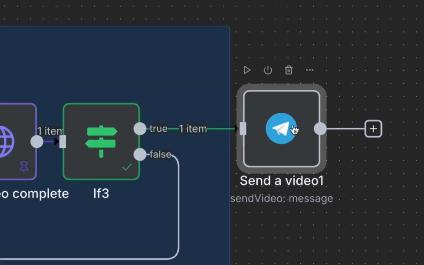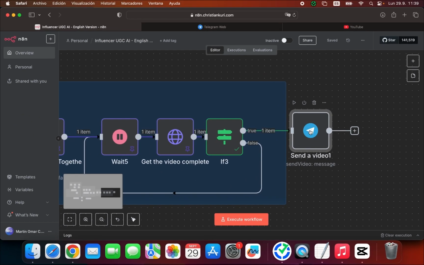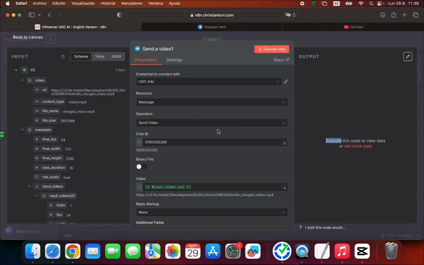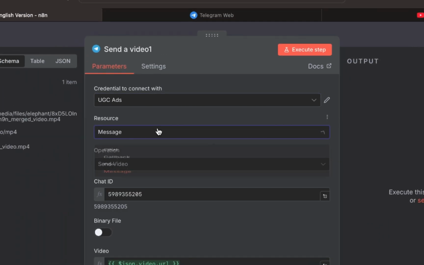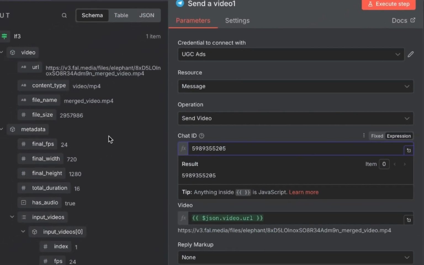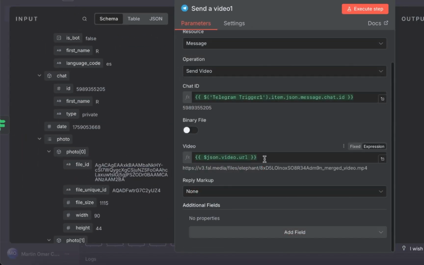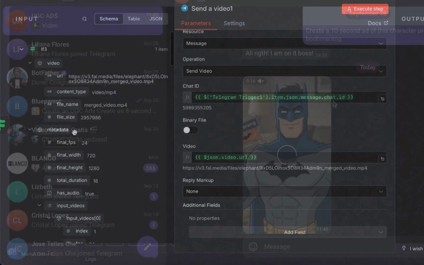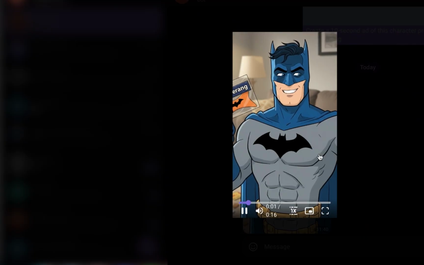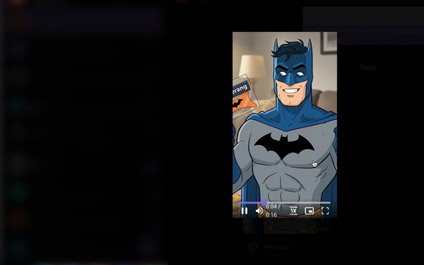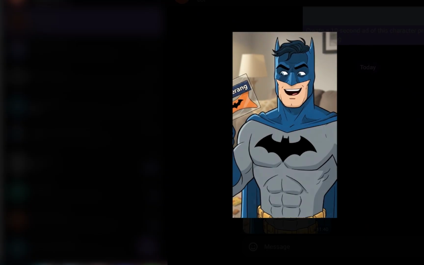Finally, we are going to use this new Telegram node to complete the process by sending the final UGC video to the user. We configure our credentials, select the send video operation, and configure the chat ID by writing it directly or by adding this dynamic tag. In the file field, we add the following dynamic tag, which is the URL of the final merged video. The user receives a continuous, high-quality video that combines all the UGC scenes, authentic content that looks like it was recorded by real influencers, with different characters and casual scenarios perfectly joined together.